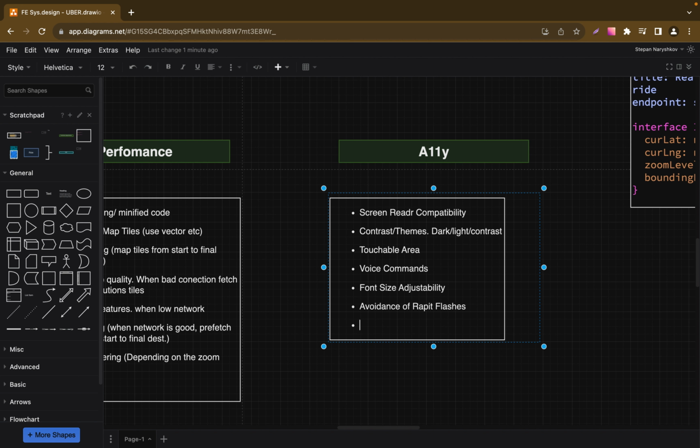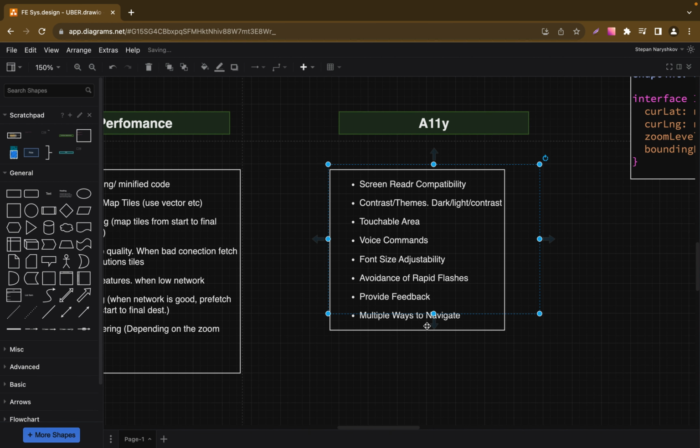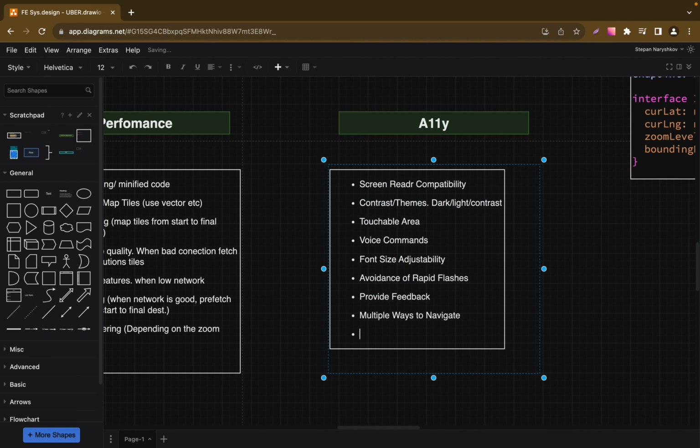And the next one, providing feedback. If user performs action, provide clear feedback like vibration or sound to confirm the action. Multiple ways to navigate. Allow user to navigate by swiping, using buttons, voice commands, or keyboard navigation. I want to add more requirements, so let's increase our box and add easy to use forms. Ensure forms have clear labels and errors are displayed in a way that's easy to understand and read.